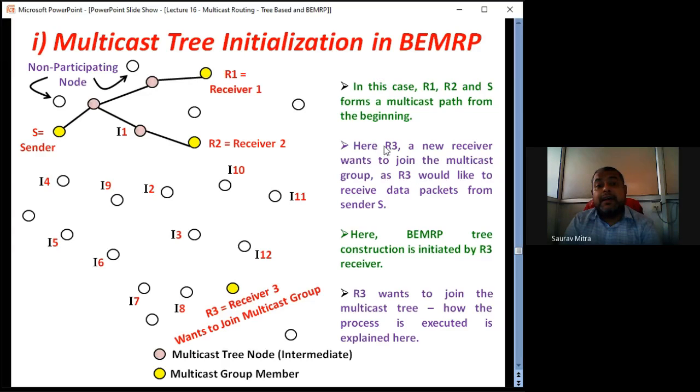So here R3, this is called tree initialization. That means if R3 wants to receive information from S, how are the intermediate nodes activated, how is this tree established? This is explained in the first process in BEMRP, which is called multicast tree initialization. Why is it called multicast? Because there is one sender and many receivers. Okay, so there can be many senders and many receivers as well.